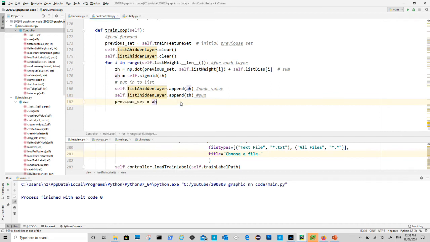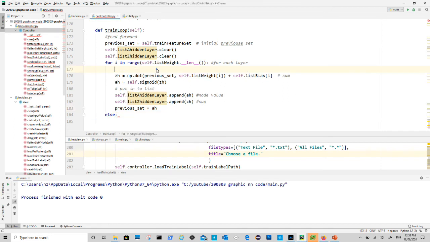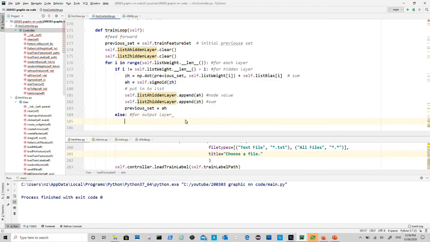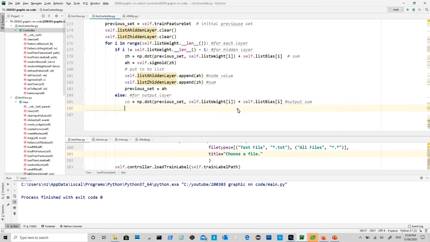We also need to redefine the previous set, so the previous node's value becomes the previous set for next layer's input. This process is all the same for hidden layers, but for the output layer it will be different, so we need to separate them, use the if-else statement. For the output layer we use Softmax function, which is similar to sigmoid, but more suitable for output result. After that we put them into AH and ZH lists as well.